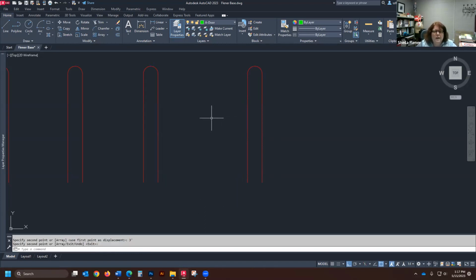So now if I measure the distance, and you can measure the distance by coming over to this icon that looks like a tape measure, click the little triangle and click distance. And I can measure the distance between these two lines, which is 2'7". So I think it's probably from this line to this line. Yes, 3 feet.